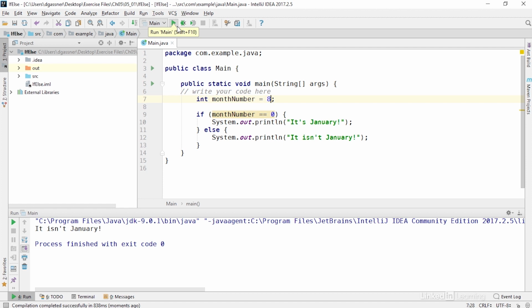Your conditional expression can be a simple expression like this, or you can use a compound expression. I'll change my expression by adding an AND operator. That's the double ampersand. And the second part of the expression also has to evaluate to a Boolean, and I'll say if month number is less than or equal to 2, and I'll change this first part of the expression to is greater than or equal to 0. And I'll change the output to you're in quarter 1.